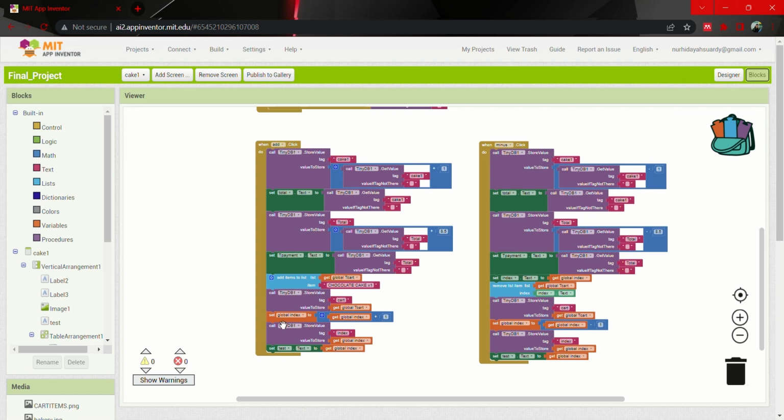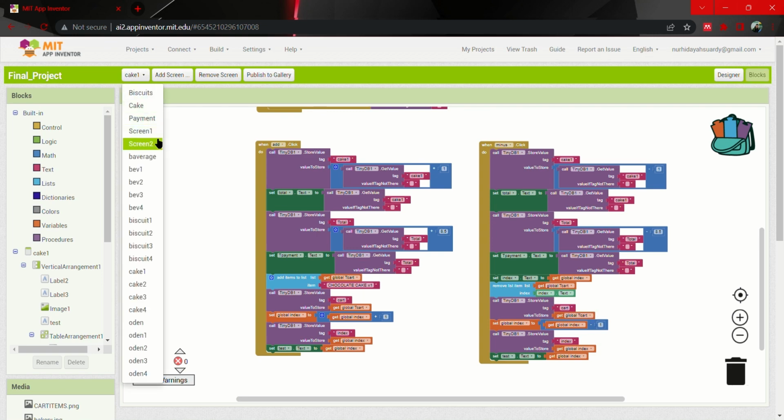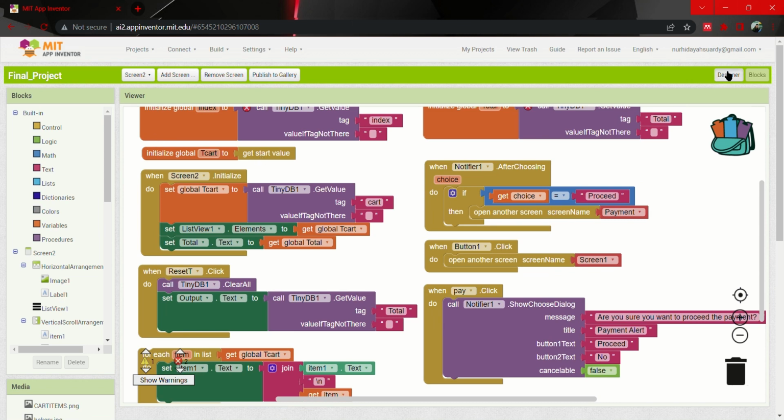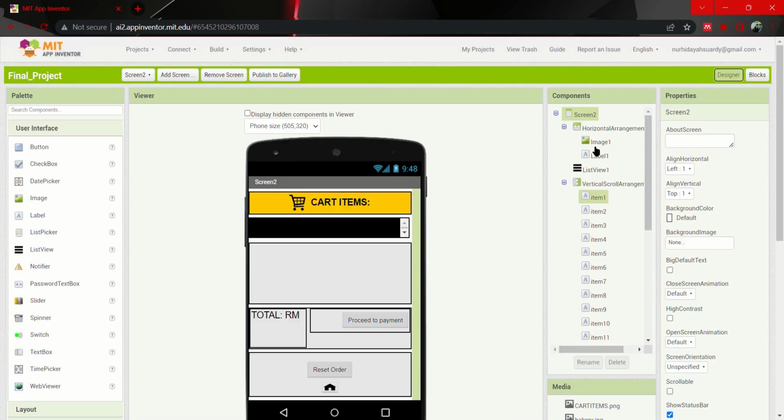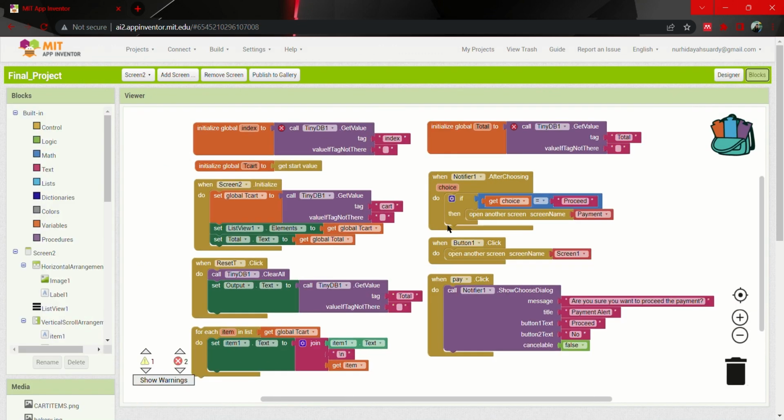As you can see here, the index is for the list, to know which index for the order. Same goes for minus. The total card also, if the customer wants to remove, it will also be removed from the total card. Okay, so let's go to the card menu. This is the interface for card items. It links with the orders. As I said before, let's go to the blocks.